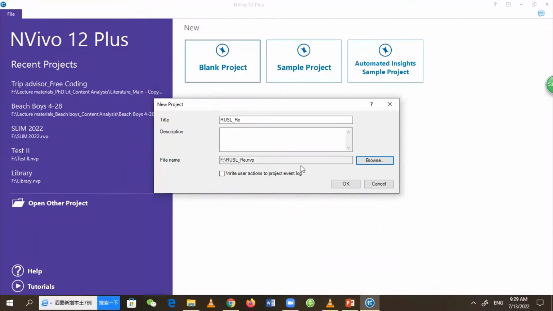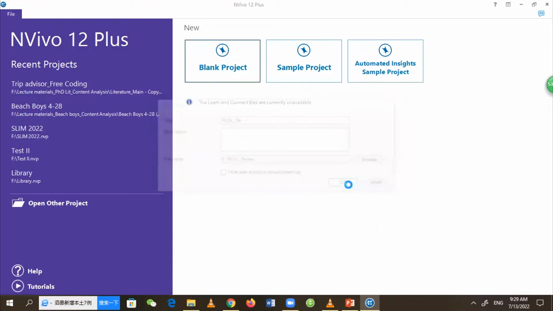Okay, and again, you can add a little description here if you really want, maybe introducing your project. Okay, I'm going to skip that part. And I'm going to click OK, RUSL. Now the project is being built. So now it is coming.